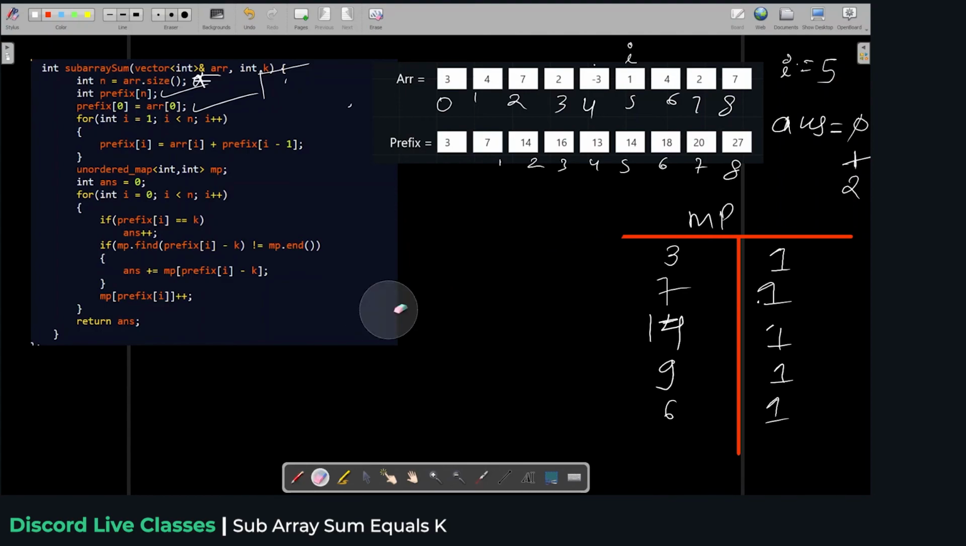Then you are telling me mp dot find 7 is present in this mapping. Yes, 7 is present in this mapping. Then what will you be doing? The condition comes true and whatever value is present at 7 comes to answer, plus. So basically answer will become 3 because this is our third sub-array, right? I got the third sub-array. Prefix of I is 14. So 14 is encountered 2 times. Then I will increment it to 2 times.